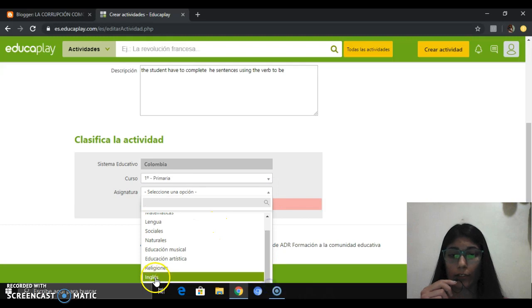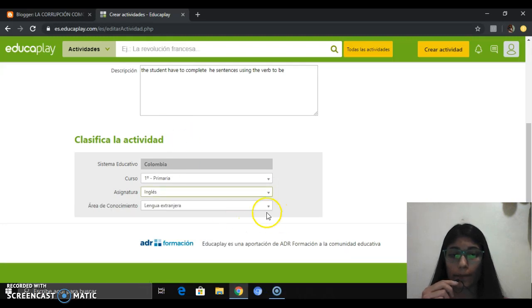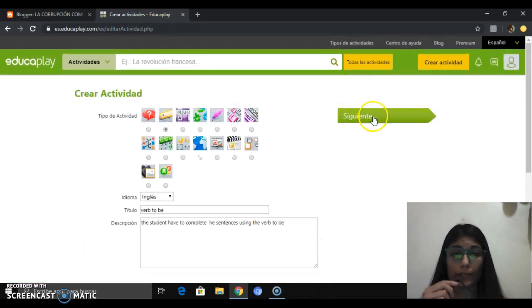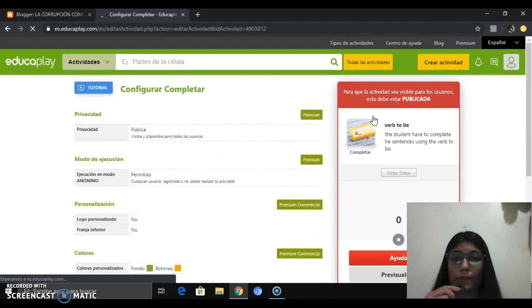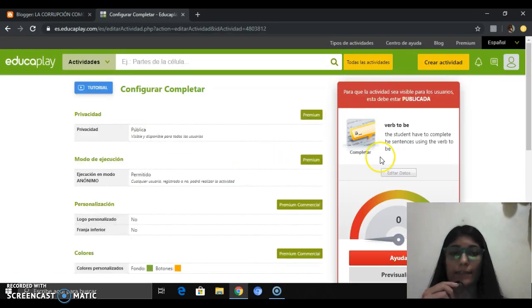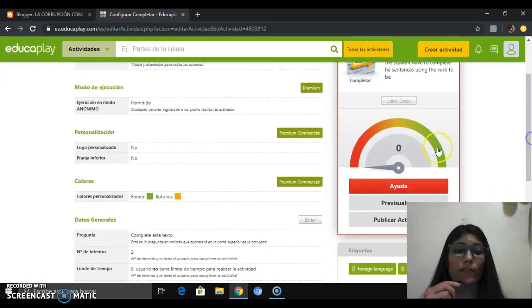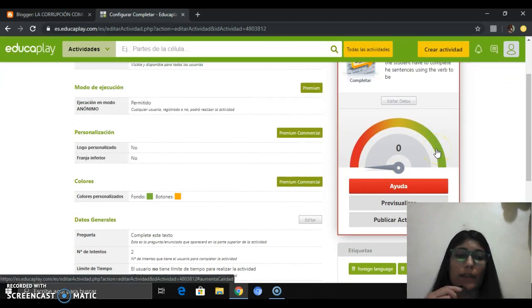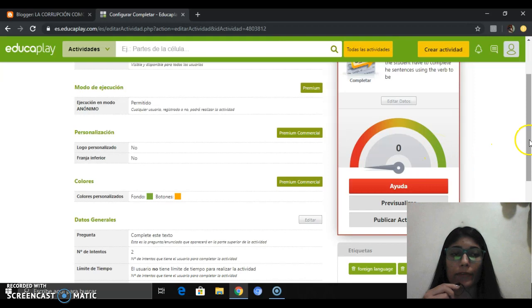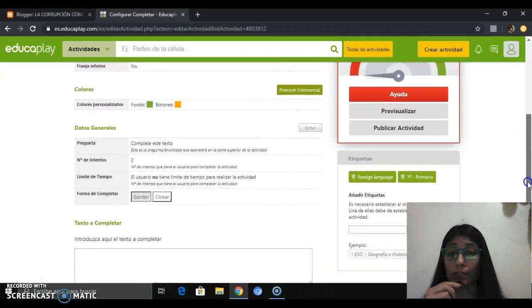At this moment we are going to use English, classmate. And when you have completed all the requirements, you can continue. And here is where the appearance that I mentioned before shows up, that is the instructions. With this, it helps you to know when the activity is ready and has all the requirements that it needs to be successful.